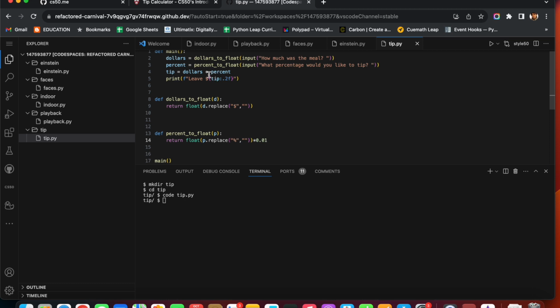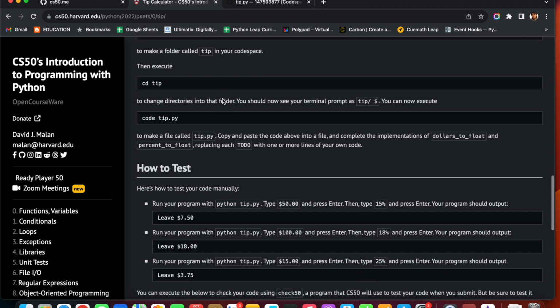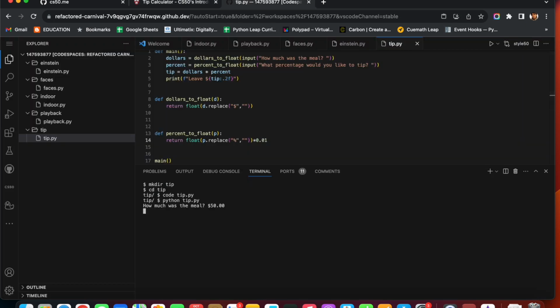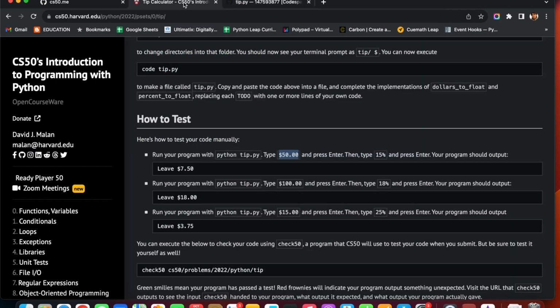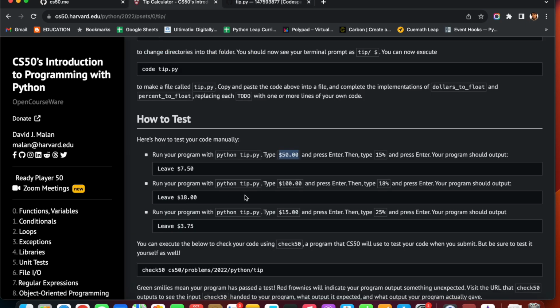So with the help of these two, all the other things have already been done for us. Now let us run the program and check. How much was the meal cost? So let us run the use cases. This is going to be my meal cost. How much percent would you tip? I am going to write 15%. So the tip is 0.70. Perfect, it is working fine.